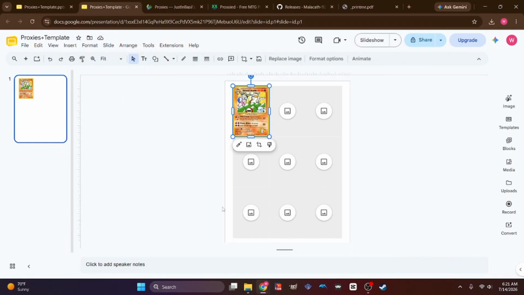But the printing with Google Slides isn't always the best. It's not meant for high quality image prints. So there are other ways that we can do this.